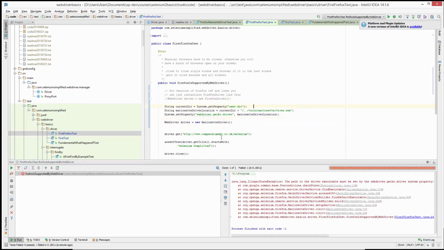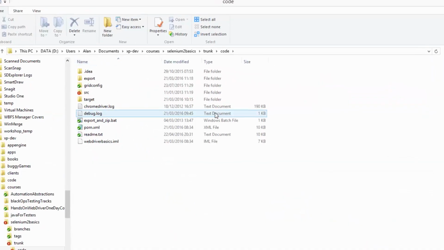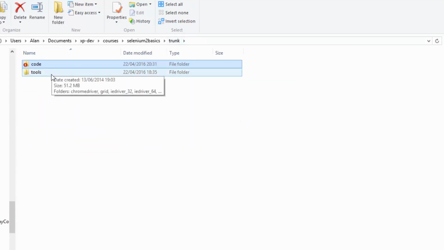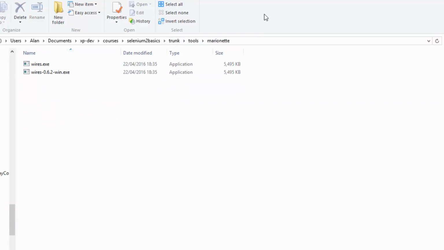So the reason I add it into a tools directory relative to the project is that this line here tells me the path that my project is stored in. So if I say system.getProperty for the user directory, that is giving me the path that this project is stored at. So that is giving me this path where the source code and the pom.xml are stored. Now if I go up a directory, we can see the tools directory, then we can see the marionette folder, and that's where wires is.